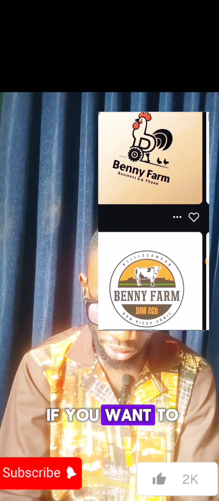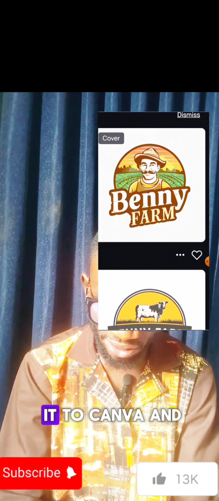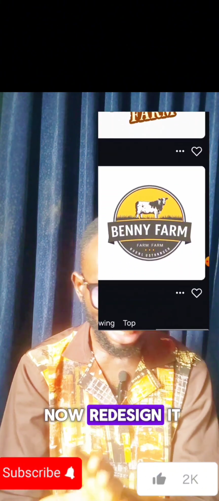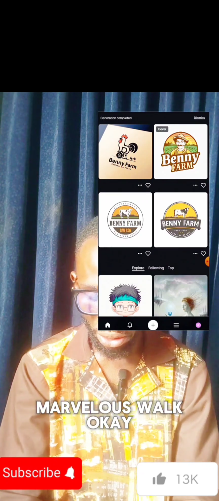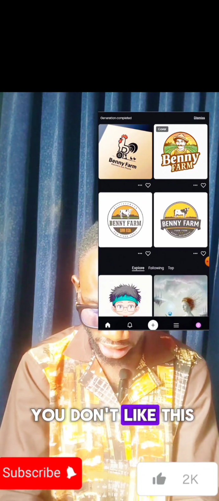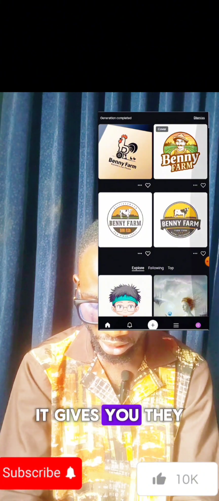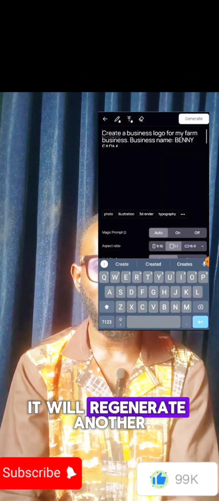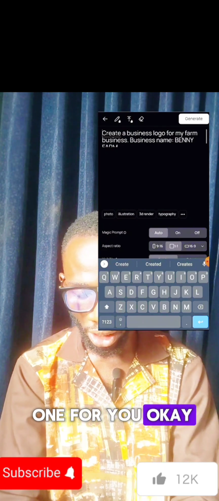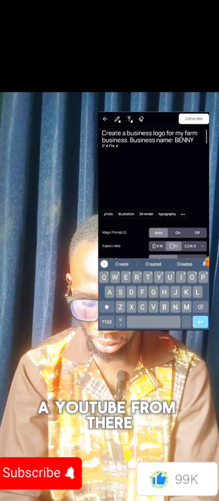And if you want to do a retouch on it, you can take it to Canva and redesign it. But this is just marvelous work. Assuming that you don't like this particular one it gives you, you can still click on generate again. It will regenerate another one for you. Okay, let me create a YouTube thumbnail.